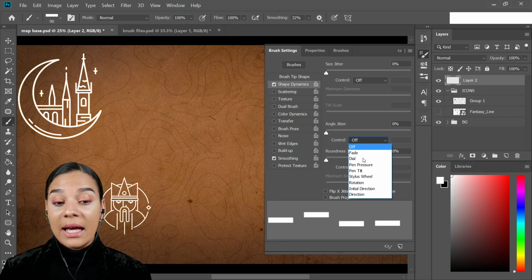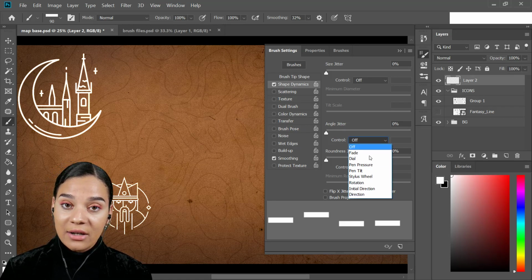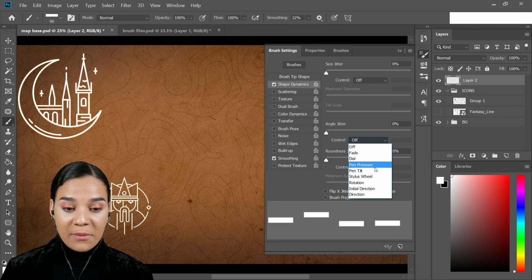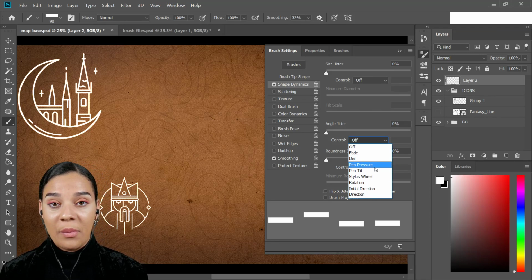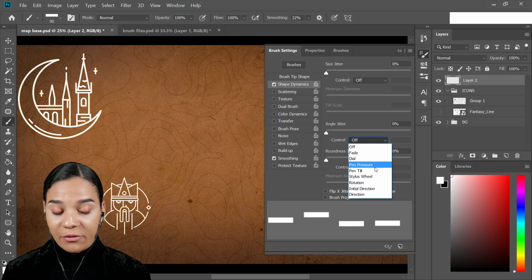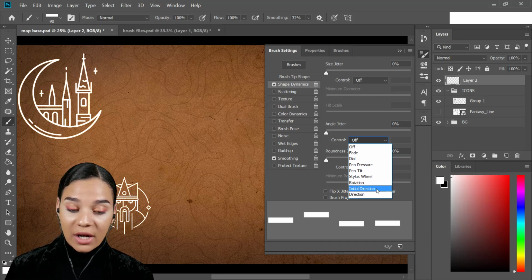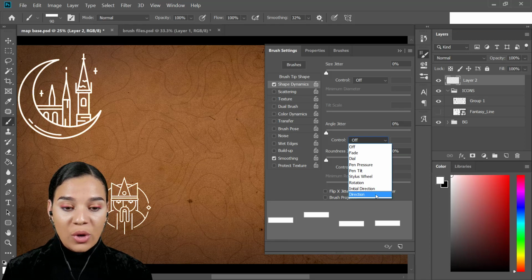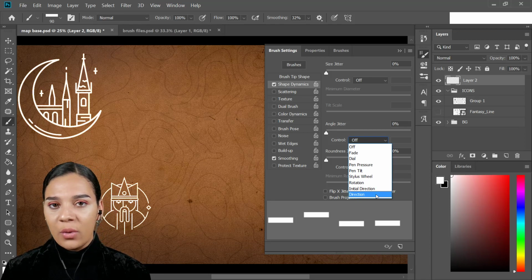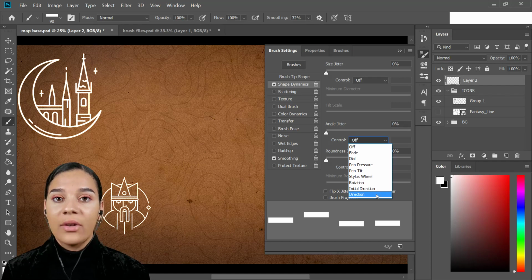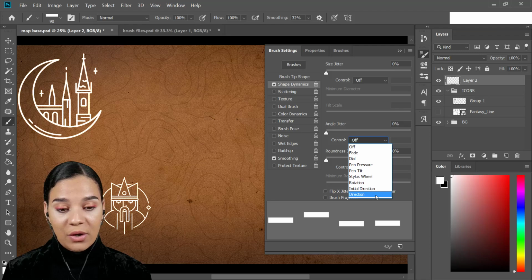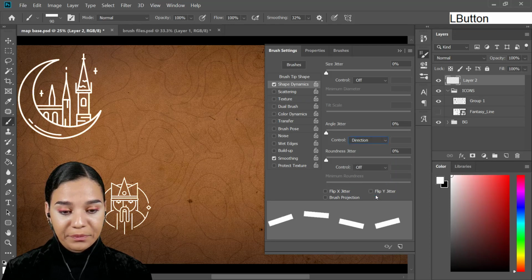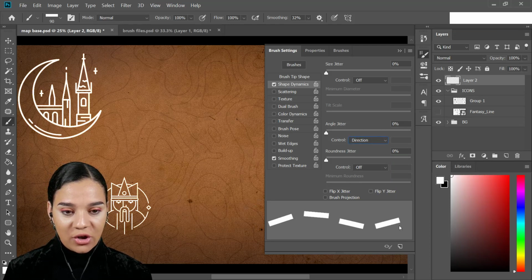Now there are a lot of different settings that you can do if you prefer. You can do pen pressure, which some of you might appreciate for other kinds of brushes. You can do initial direction, rotation, stylus wheel, pen tilt, all these different things. But for this, we don't want any fade. We don't really want any pen pressure. We want a solid, harsh, dotted line that follows the direction of our stylus. So I'm going to hit that, and you can see it changed a little bit.